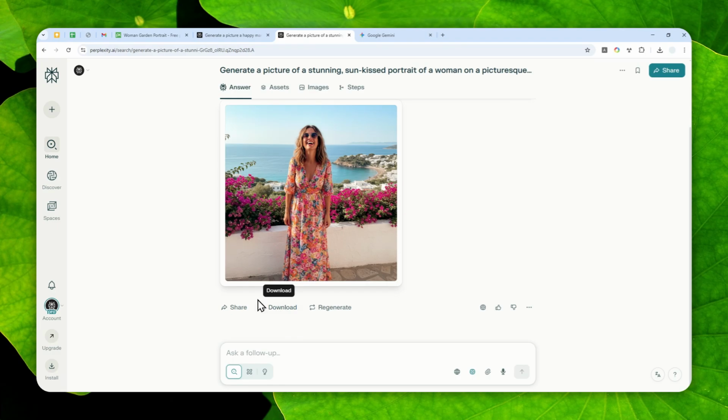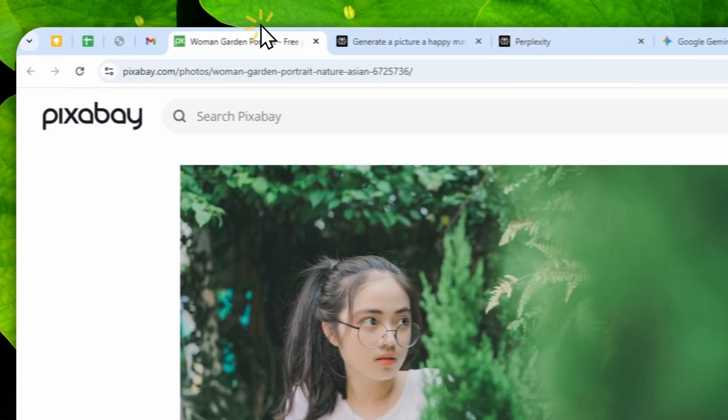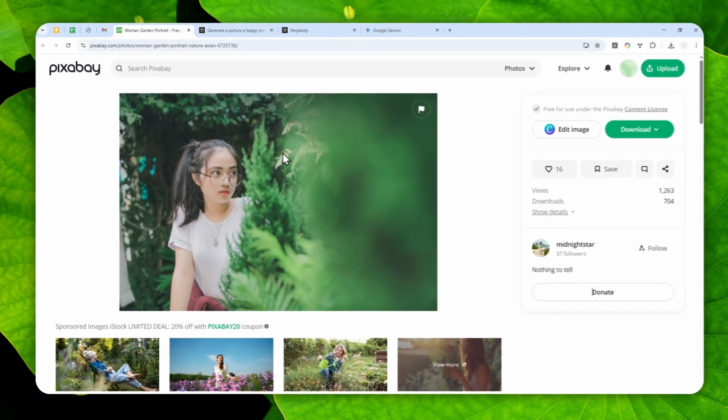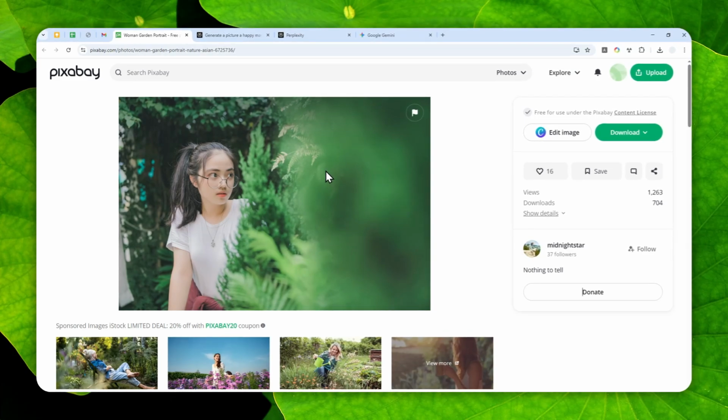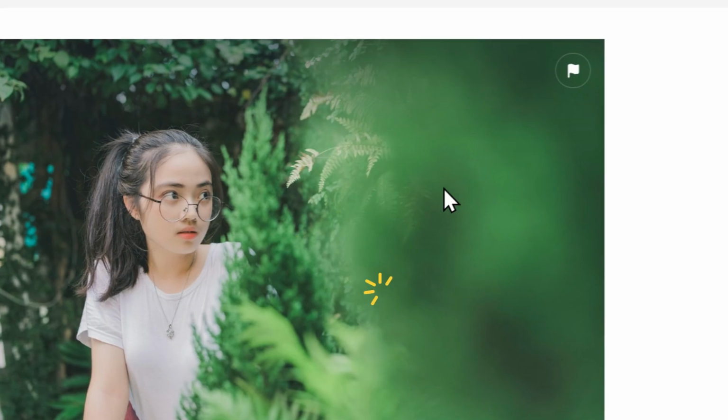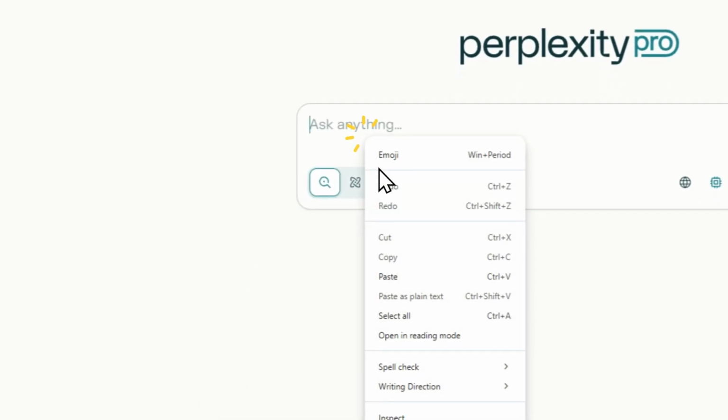Now, I'll do it again, but I want to modify a photo. So let me start a new thread in Perplexity, and I want to edit this photo. I basically just want to remove all the greenery, all the trees from this photo, actually the ones that are blocking her. So I want Gemini or Nano Banana to remove that trees. Let me just copy the picture and let's paste that into Perplexity.